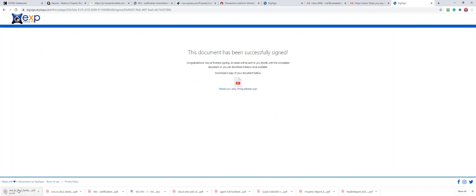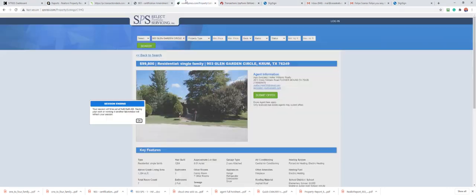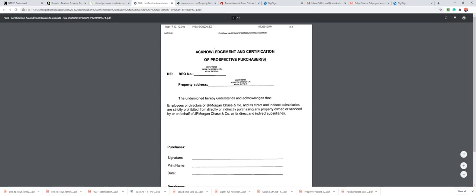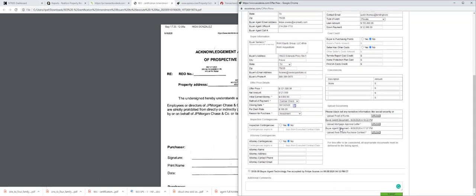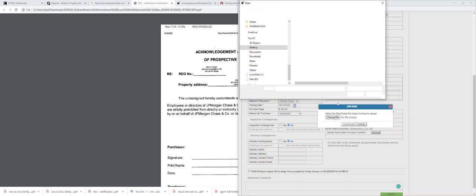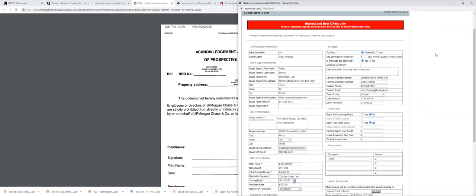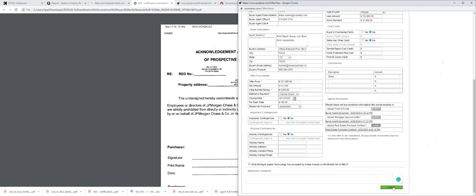So this is the signed offer. It's not executed. We're gonna execute it once the seller signs it. So I go back to that little page here. Okay. And it says buyer agent upload real estate purchase contract. So now you just gotta upload the one contract that you just signed. Okay, that's it. And then submit.